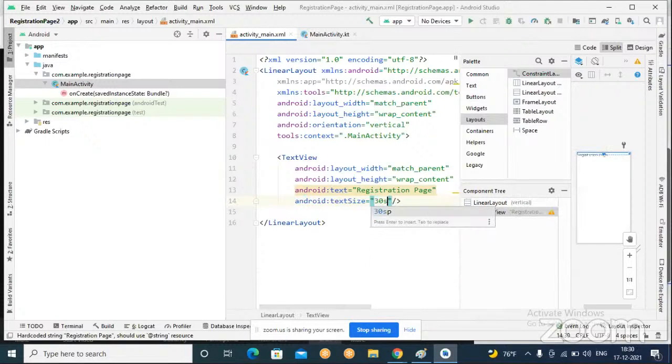See, if you give 30 SP, the size is going to increase. See, it was increased somewhat. And if you want to increase more, you can give 40 SP also. See, now it looks nice, right? And now I want that registration page to occupy the center. So I am going to give the layout gravity as center, okay?